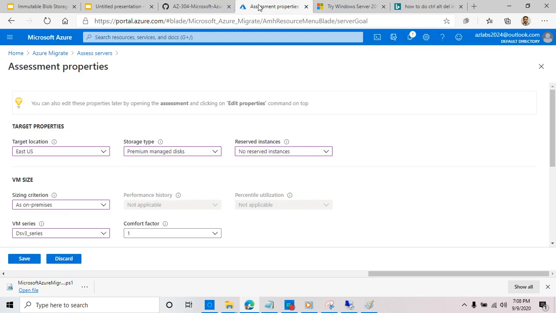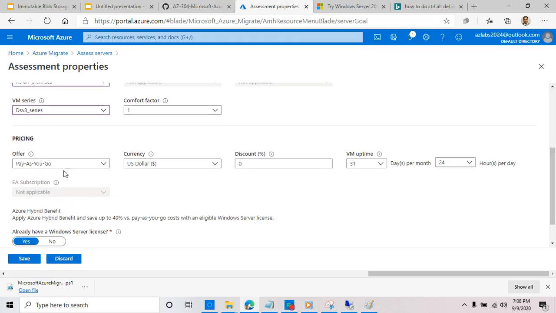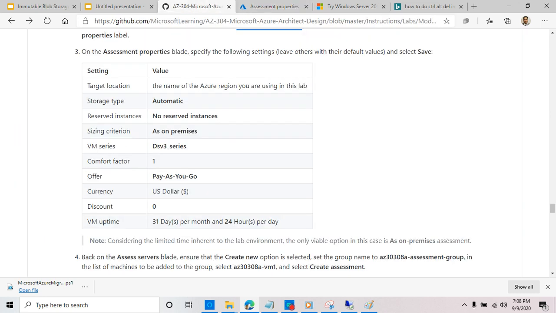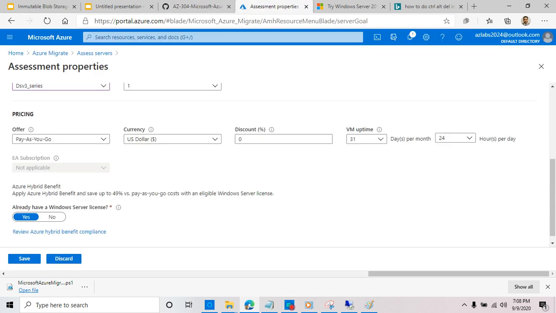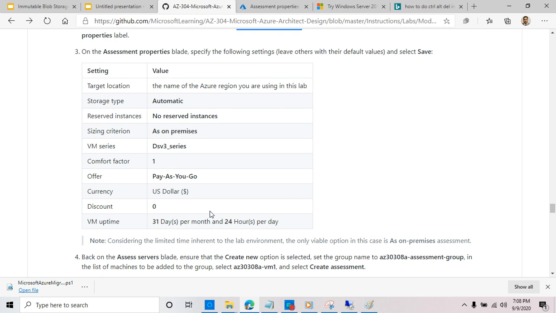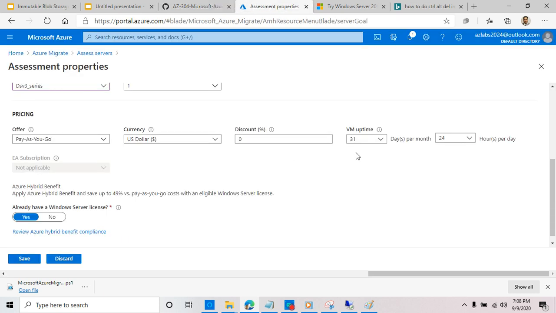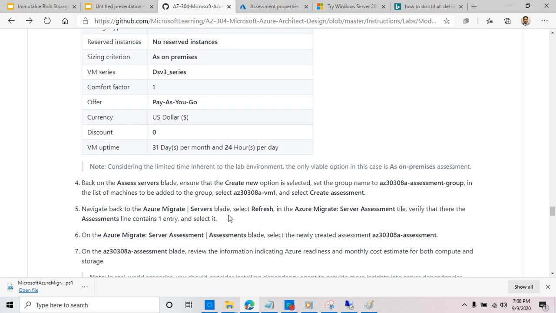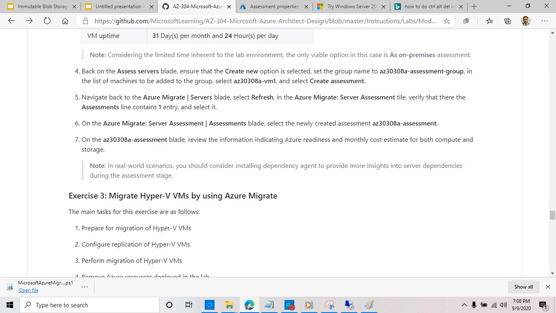Offer is pay as you go. Currency is US dollar, discount 0, and then VM uptime is 31 days per month and 24 hours per day. They all look good. Note, considering the limited time inherent to the lab environment, the only viable option in this case is as on-prem assessment. Okay, that's good. Back on the assess server blade, ensure that the create new option is selected.